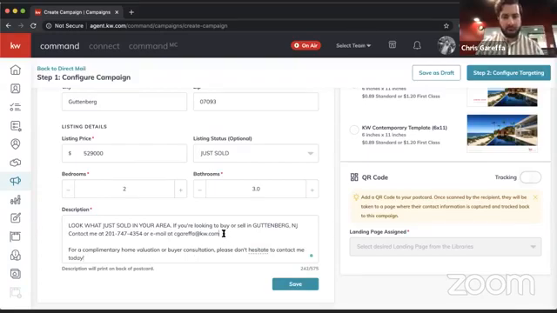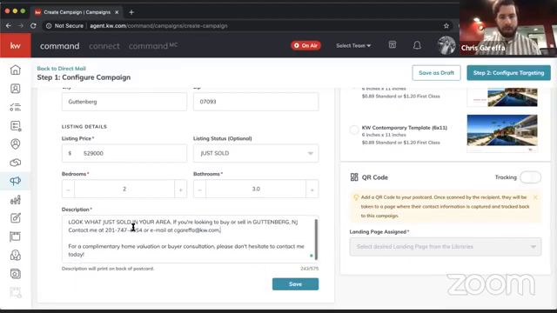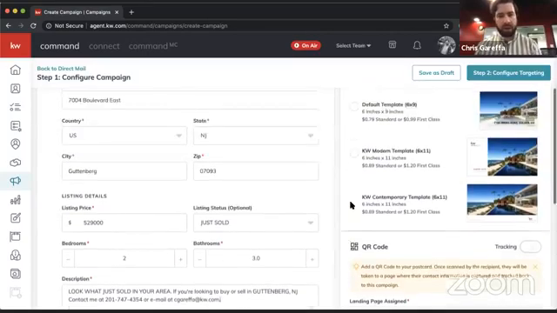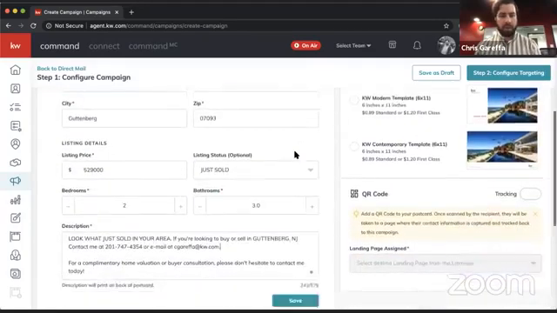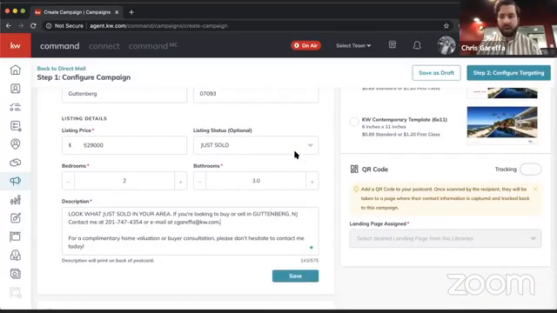Obviously, you can play around with the text. I'm just thinking off the top of my head here. But you just got to be mindful of your text limit as well. Now, depending on the size of the card, in this case, it defaults to a 4x6. That gives you about 575 characters, which isn't too bad.